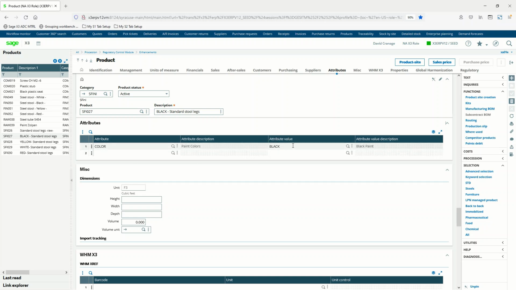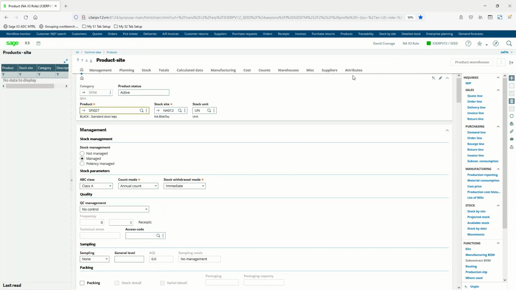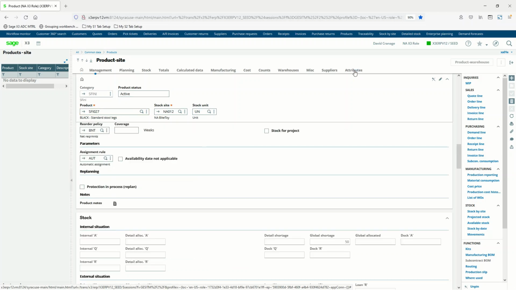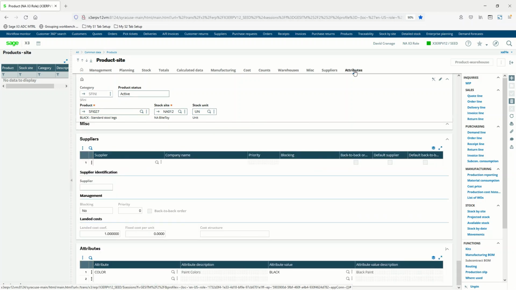If we select the product site, and jump to the attributes, we see the same selection. Defining the attributes sets the product-specific characteristics to be optimized. You must create both product and product site associations for the setup matrix to work.